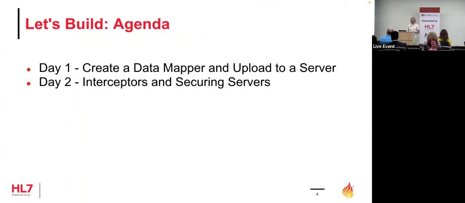So what are we going to cover today? For our Let's Build, we're going to talk about the basics of the Happy Fire data model, how to use the parser, and how to create a data mapper. These days, a really common scenario is people trying to map existing legacy data into FHIR, so we're going to go through an exercise that does that. And then tomorrow, we're going to talk about securing a server that hosts that data. That's probably a more advanced topic, and we'll get a little bit into the interceptor framework as well.